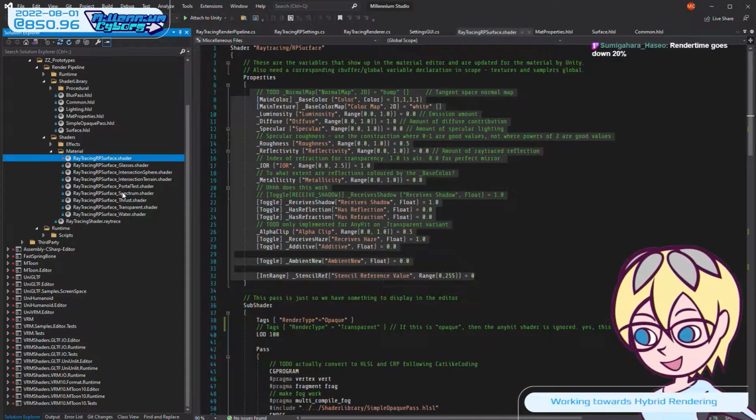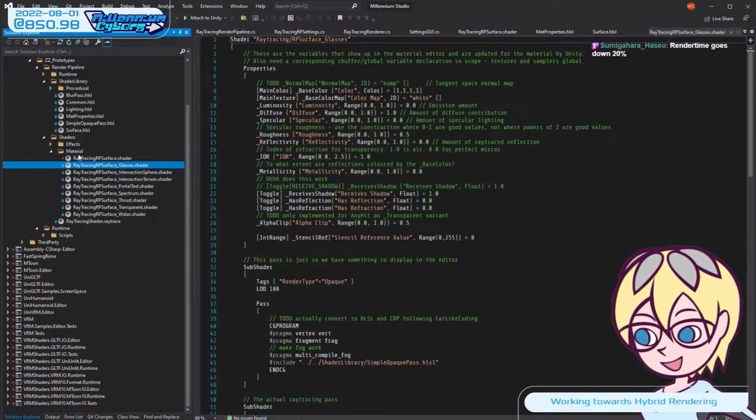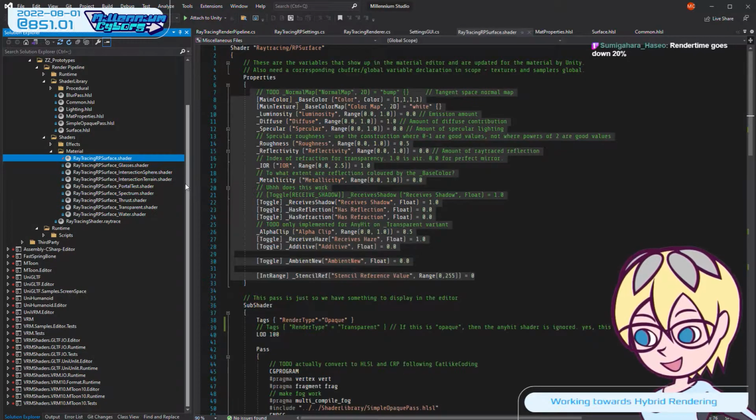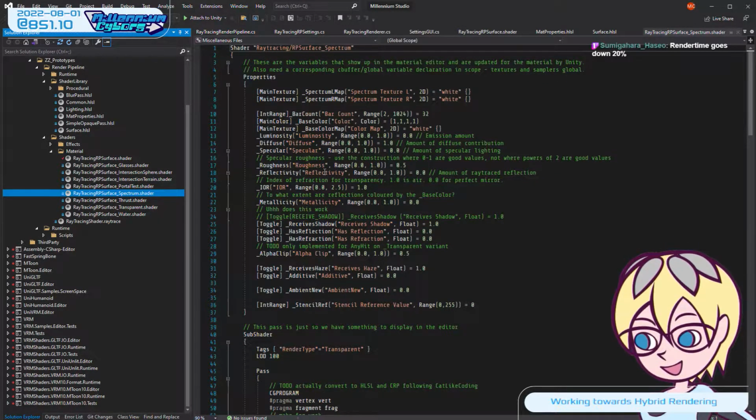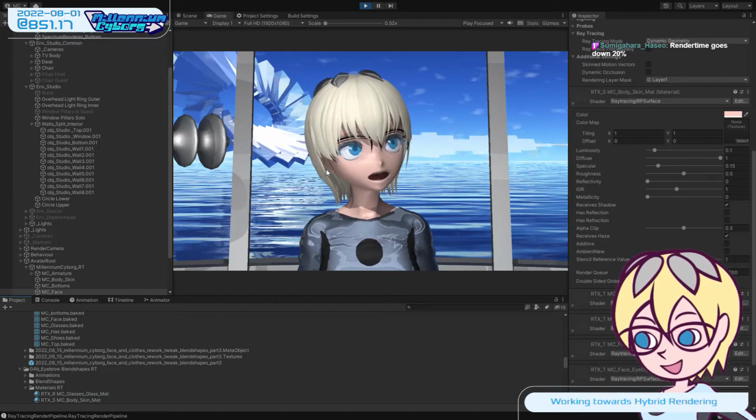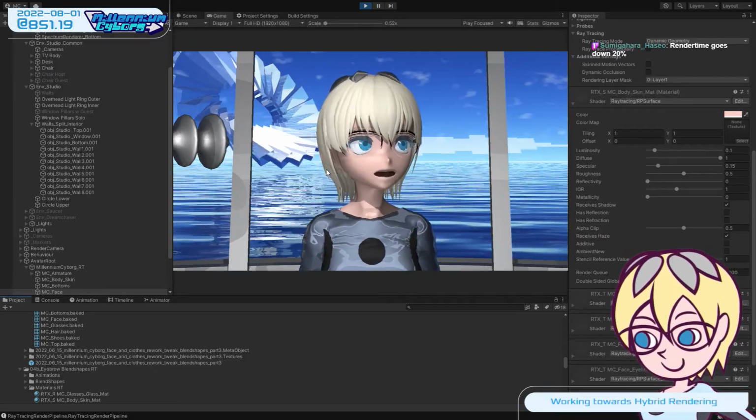The glasses one I'm no longer using a separate one for the glasses. So we're only using the default surface, the transparent, and the spectrum one, which has to do with extra procedural nonsense to render the spectrum lines behind me there.